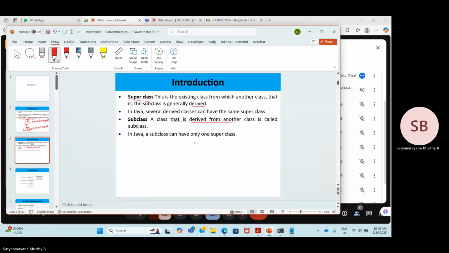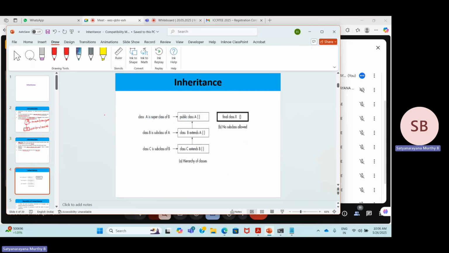A subclass can have only one superclass in this context, because there is no concept of multiple inheritance here. That is why a subclass contains only one superclass. This is the concept of inheritance we have seen in the previous class.